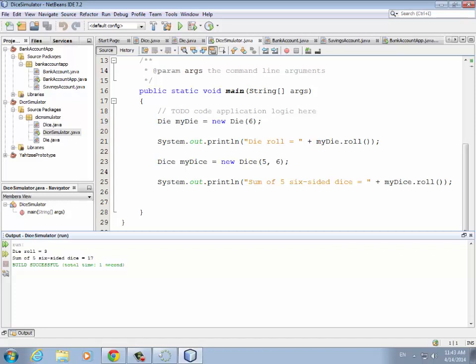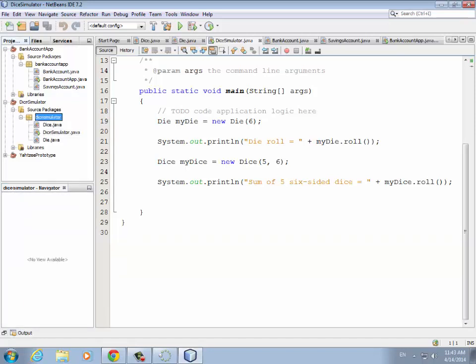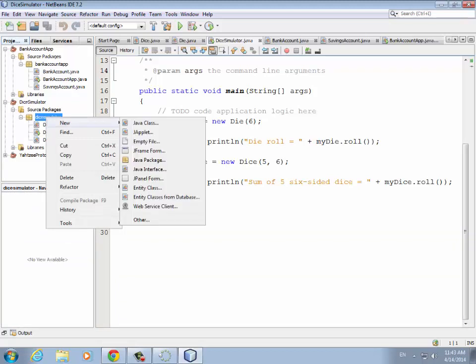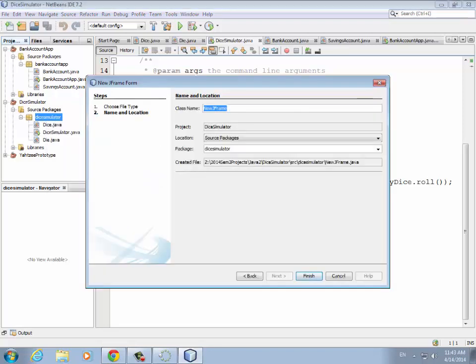But now we want to create a graphical version of this program. So we go into our package, and we're going to add something new that we haven't added before. I think the best way to do this would be, yeah, let's try this JPanel form. No, we want to do a JFrame. JFrame form, this one here. And we'll call it the dice frame, I guess.